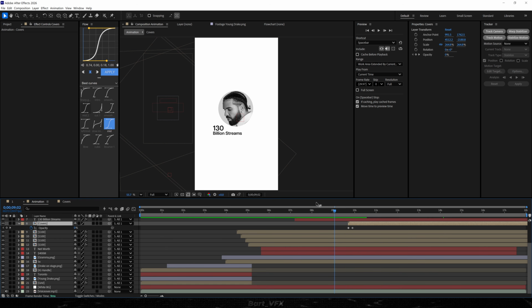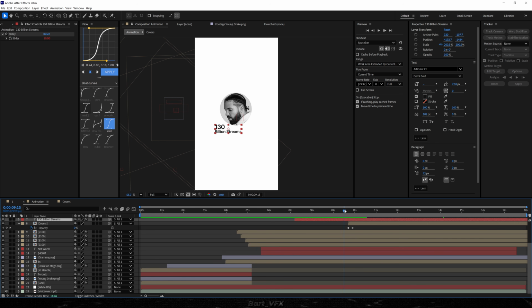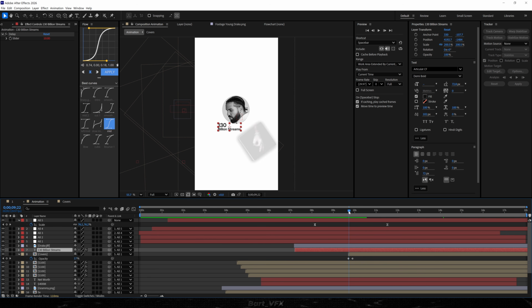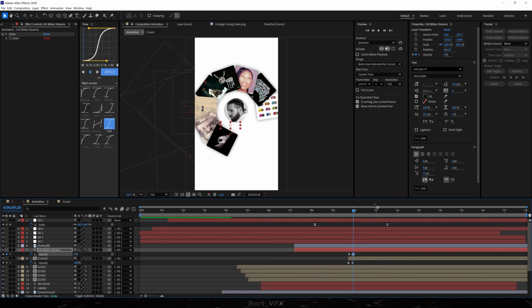Let's go back. And now we're gonna need to take care of the text over here. So whenever the covers are popping up, we're gonna make sure it disappears. So let's go over here, add opacity keyframe, then change it to 0.